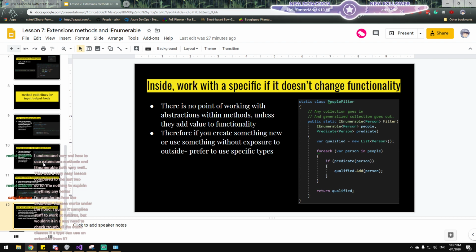So Catgirl Aurora said, I'm wondering how the extension classes work under the hood. I guess it compiles stuff to work at runtime, but wouldn't it in a way need to check through all static classes if a type can use an extension from it? Under the hood, it's just a static method. So you basically still call a static method, but just with syntactic sugar. It's a static method, just with a different syntax. You can still use both methods, both static and non-static versions of it.